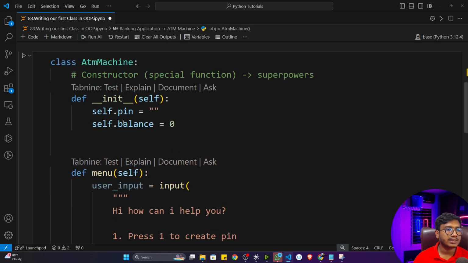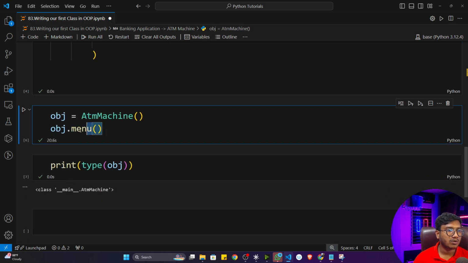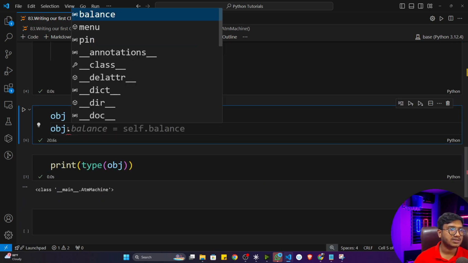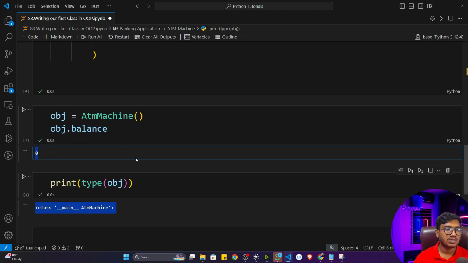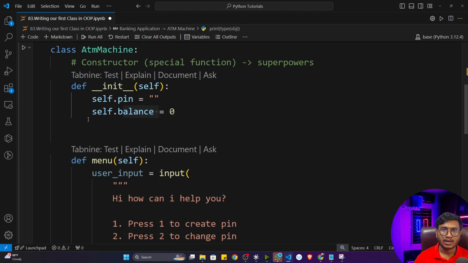Now let's say I want to check the balance. So I'll simply give obj dot balance. Now balance is a variable, it's not a function, so I don't need to give the parentheses. I'll directly execute. Now see, it gives me 0. That means currently my balance is 0 here. I hope it is clear.